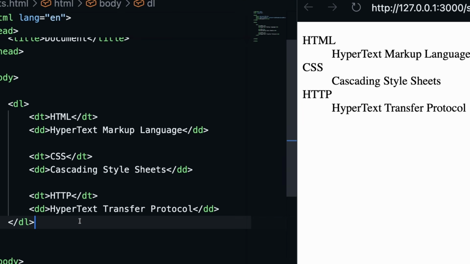Here's a description list. I have the DL tag, which wraps the whole list, and then I have each term captured using a DT, a description term, and its definition coming right after it using a DD tag. DD stands for definition description.